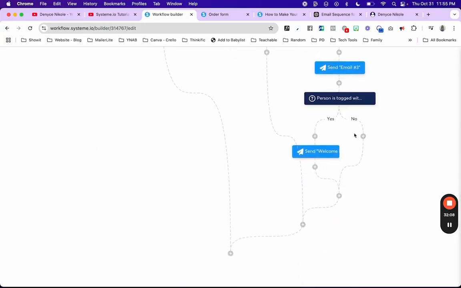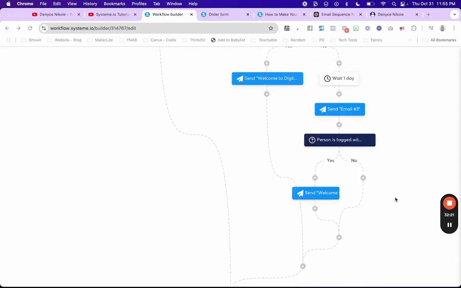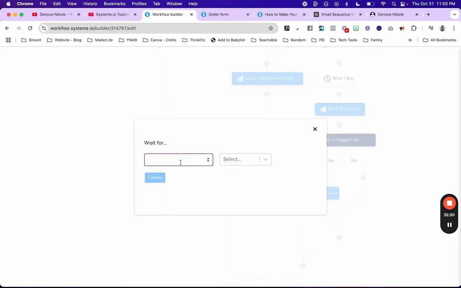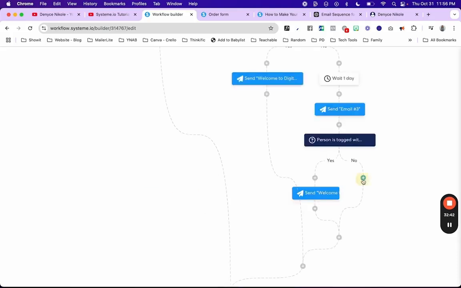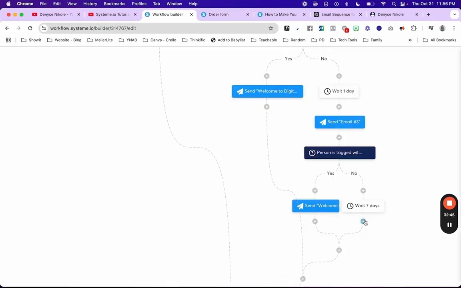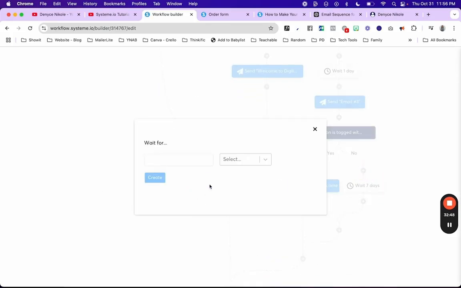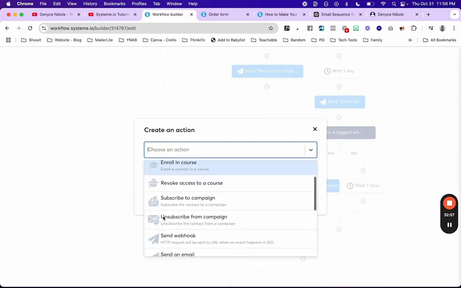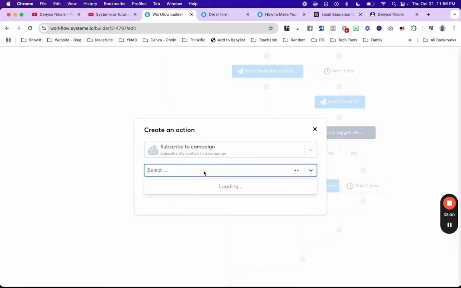What we want to do at this point is, instead of sending an email, another email, we can still do the delay. We can still wait a day. We can even wait 7 days, right? They've just gotten 7 emails from us in 7 days. So we'll wait a week. Okay, we'll wait a week. And now, instead of just sending them an email, we will subscribe them to a campaign.